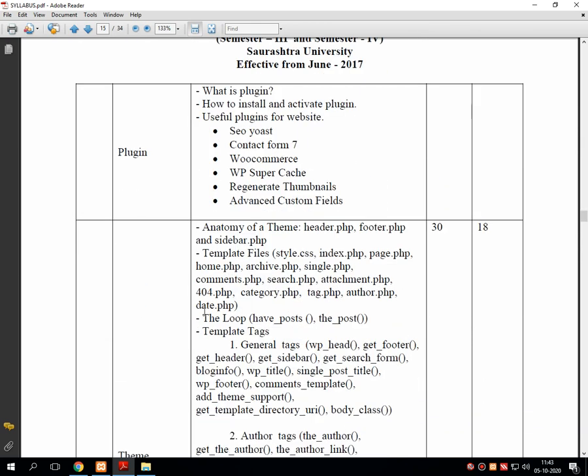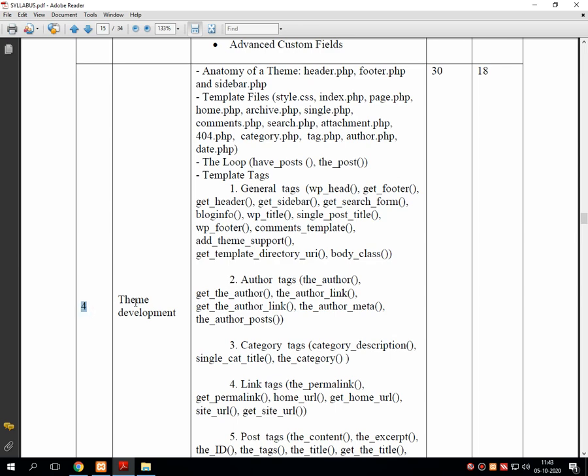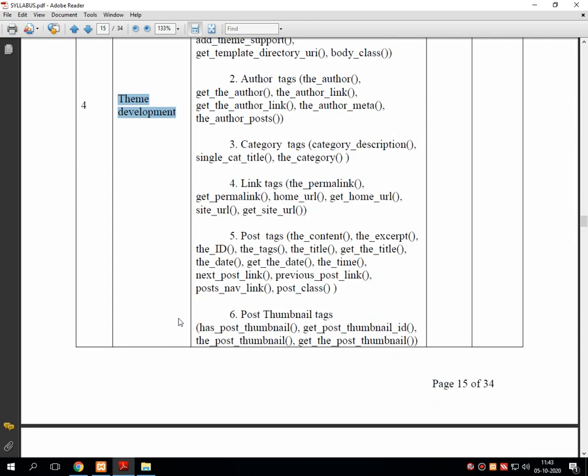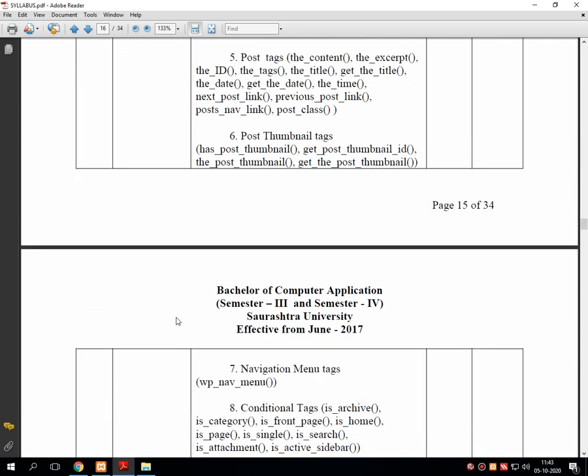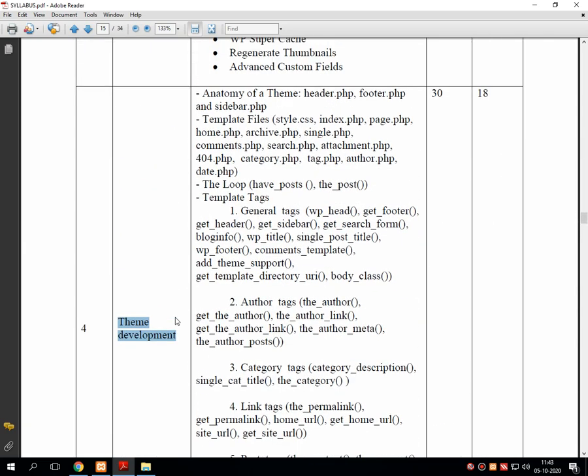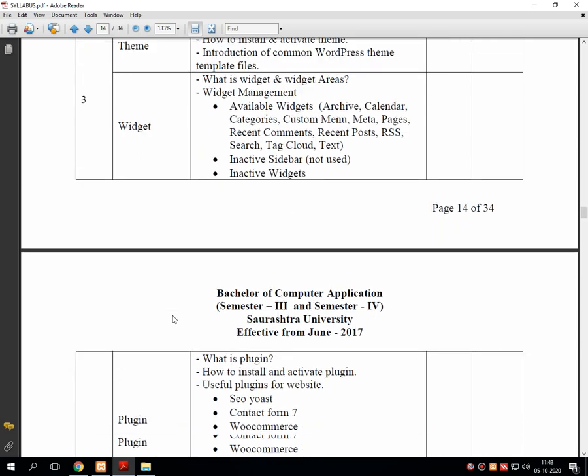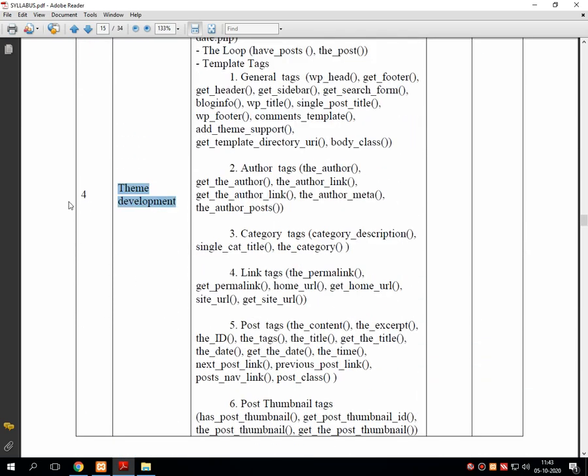Now in our next lecture we'll go for unit number 4, that is theme development. No doubt this particular unit is a little bit bigger than the previous one, but we have sufficient time to complete unit number 3 and unit number 4 slowly. So gradually we'll go for unit number 4 one by one. I hope you have understood each and every concept of unit number 3. So in the next lecture we'll go for unit number 4, that is called theme development.